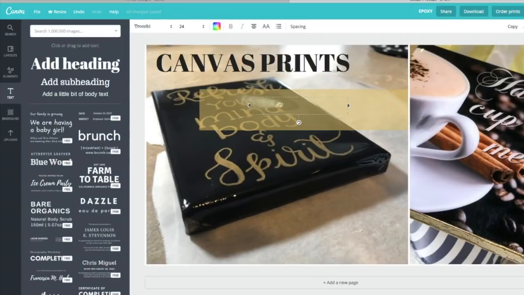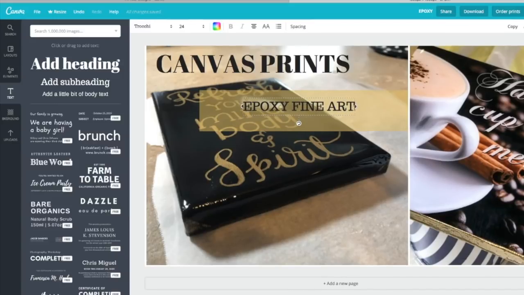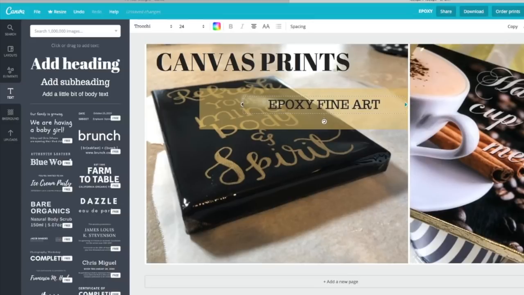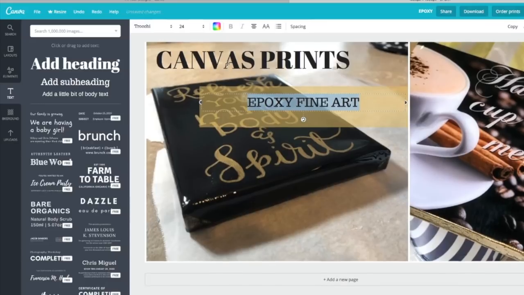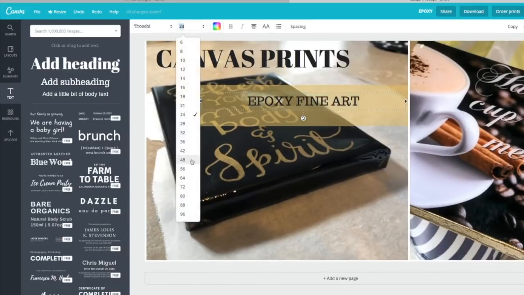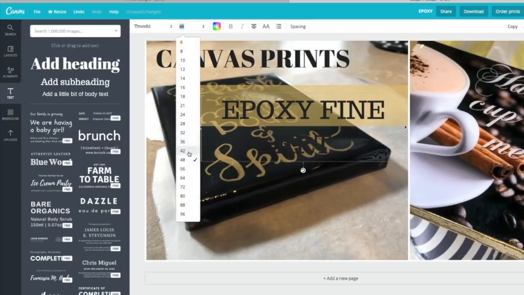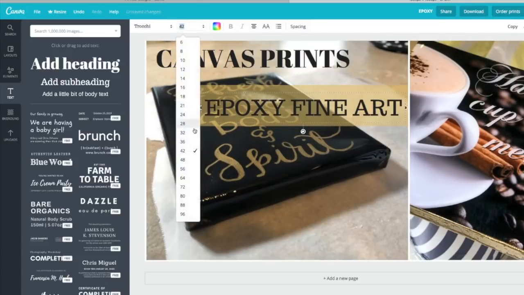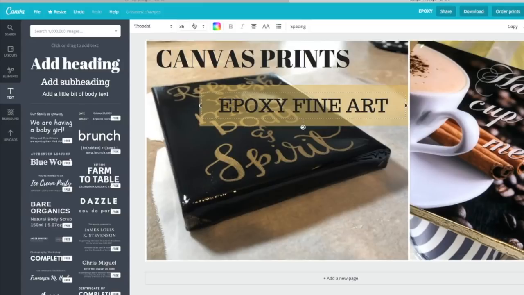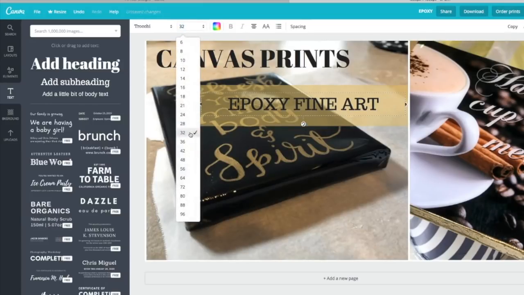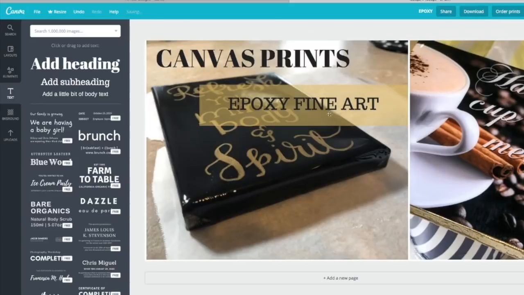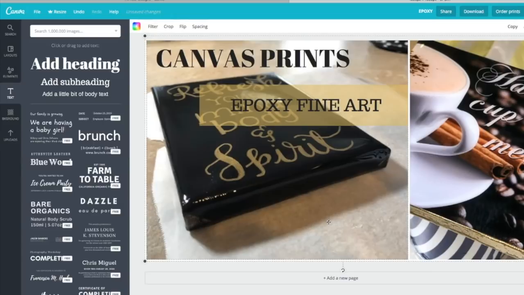Up top. And we're going to call this epoxy fine art. Okay, we want it a little larger. So stretch this here. Okay. Let's make it 42. Let's make it one more smaller. 32. There we go. Okay. And that's in the center.